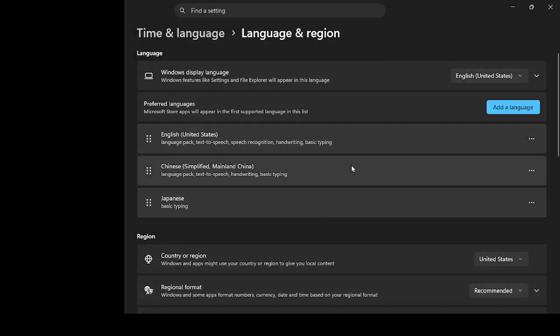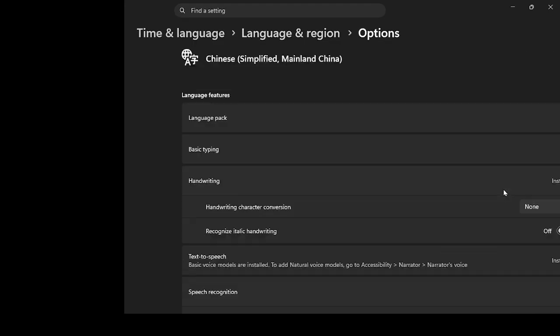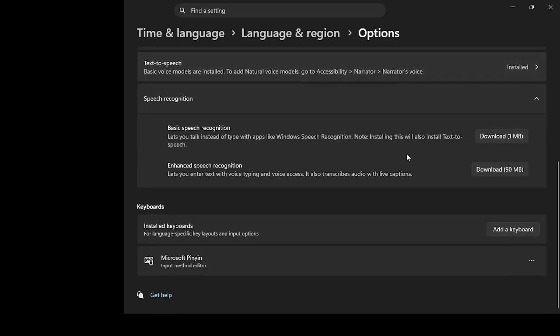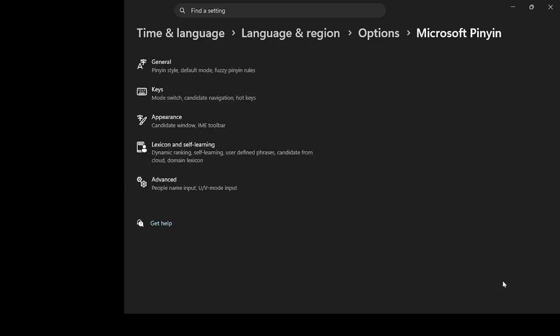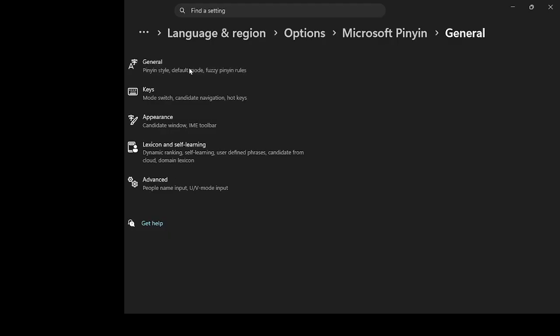Then what you want to do is go back to Language and Region, and next to the language pack that you just installed, go over to these three dots and select Language Options. Scroll down to where it says Microsoft Pinyin. Select the three dots over here and go to Keyboard Options. This will bring up a bunch of different things that you can set. There's some things that you'll probably want it set to if you're doing classical Chinese instead of modern Mandarin.